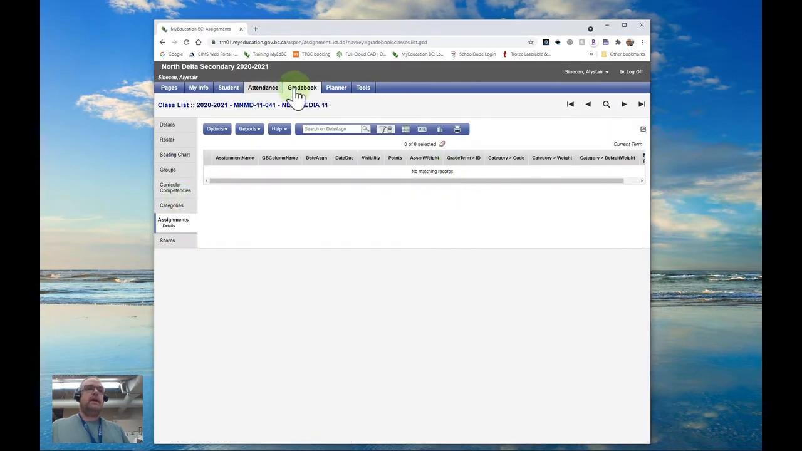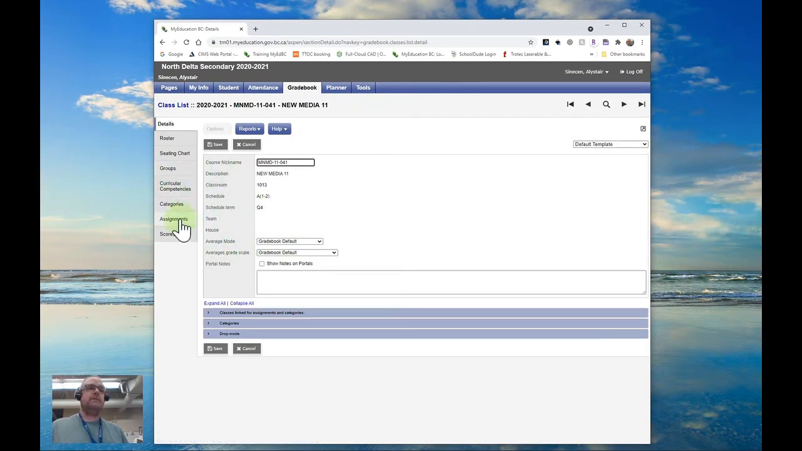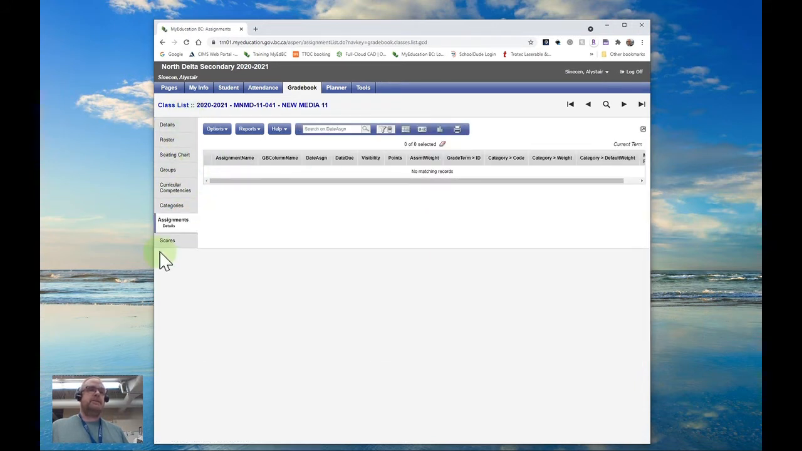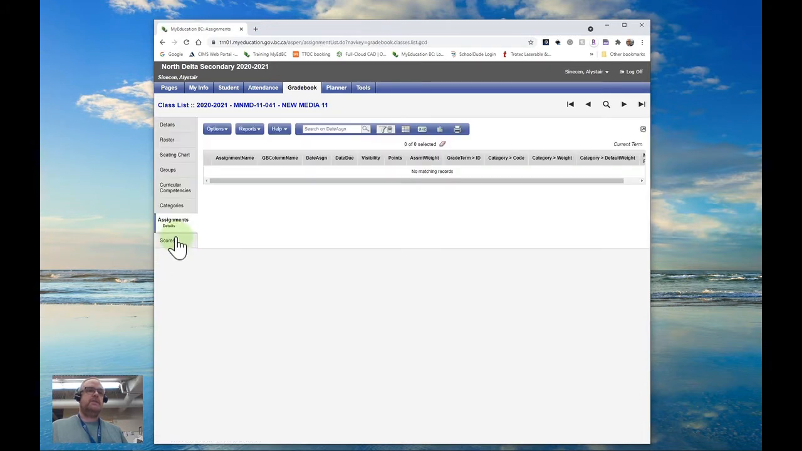Okay, so I'm in one of the two new media blocks that I have this quarter. I can't remember which one, so just double check here. So yeah, okay, let's go. We're into A block, quarter 4. And we're going to go to the assignments side tab. There's our categories side tab, and there's our assignments side tab. And we have nothing in assignments right now, so we have to start our first assignment.